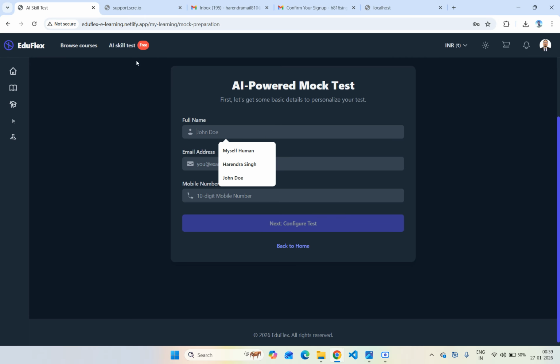So the AI skill test is completely powered by AI. It is a kind of mock test. Here the students can show interest in their subject and ask, I want a 10th grade maths exam for the mock. So the test will be designed by the AI.